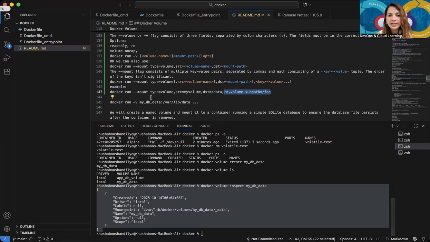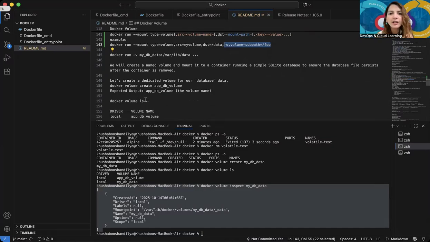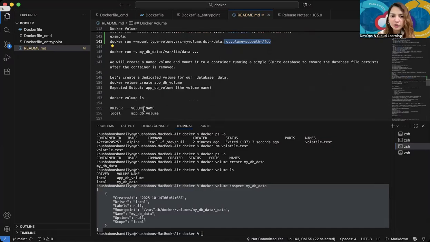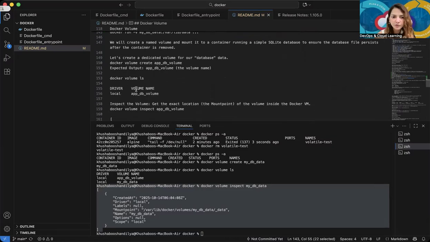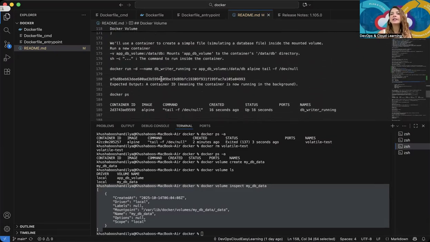All right. So let's run a container, attach it to our volume. So we will create a named volume, which we did, and then we have to mount it to a container. And let's use this container to have a simple SQLite database so that you see the files are getting persisted. Okay. So now we have created a volume, which is mydb data. Now we have done the inspection also. We have done volume inspect. Next, what we will do, we create a simple container and then you mount this volume.